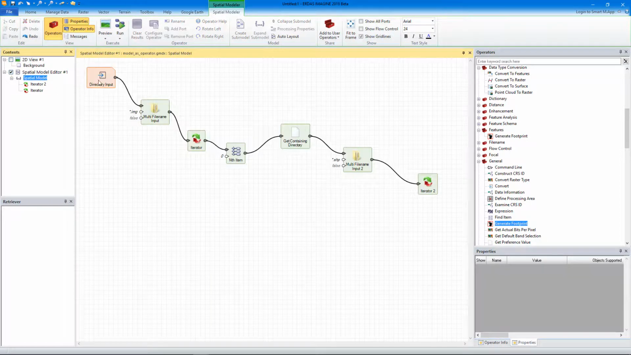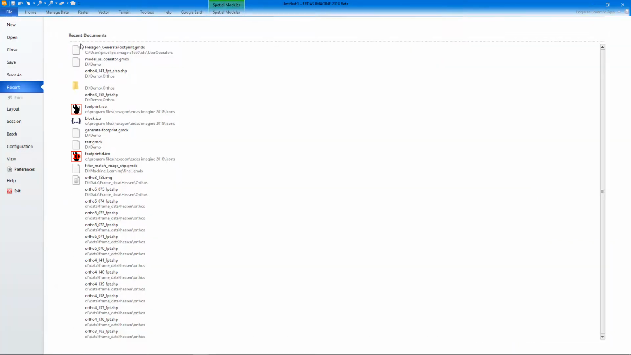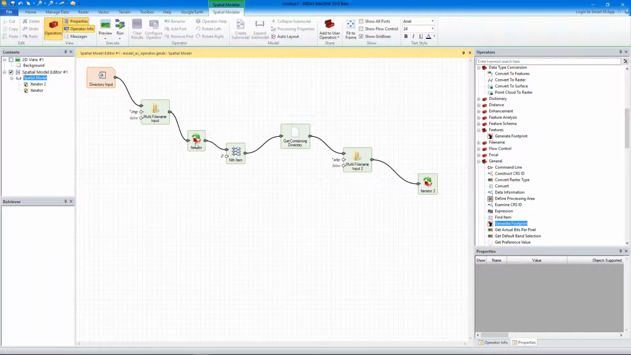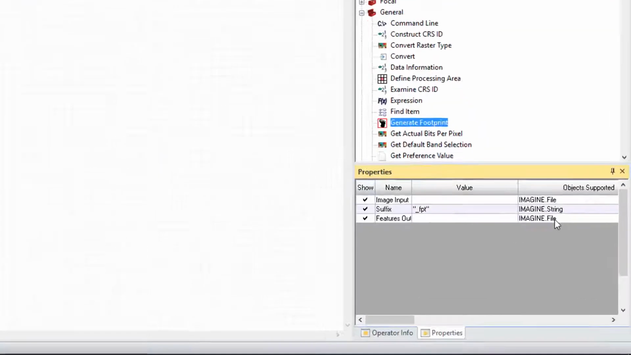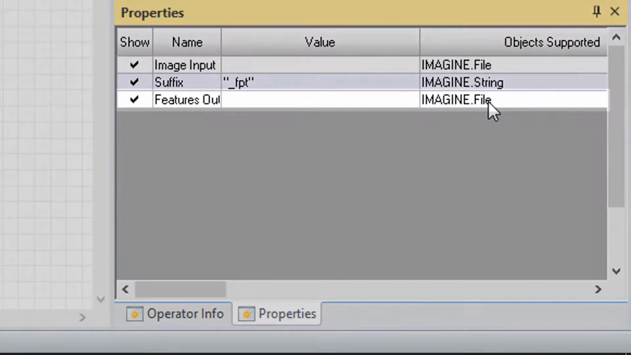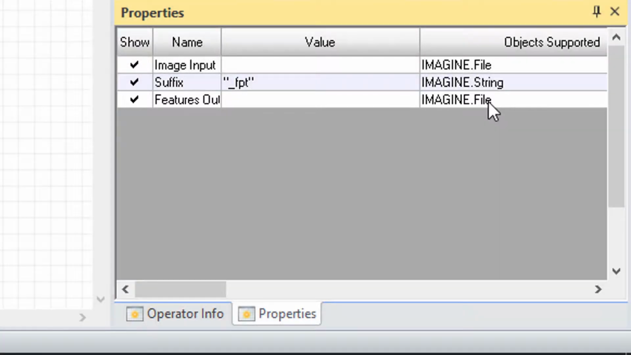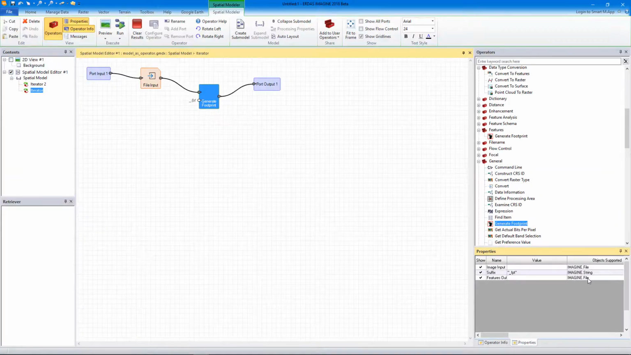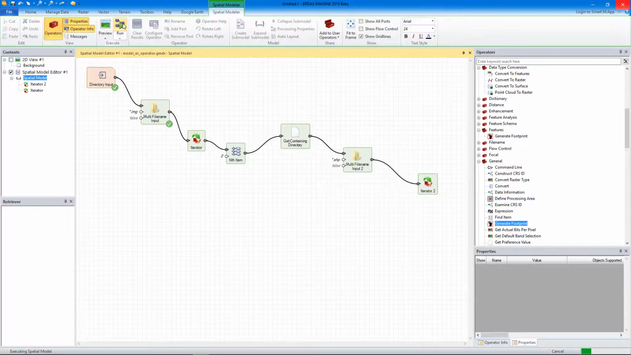Click on the Clear View icon to remove the model. Click on the File menu and under Recent Documents, select the model to open in the editor. Double-click the iterator operator and select the Generate Footprint operator. Notice that the data type of the output port of the Generate Footprint operator has been changed to imagine.file. Finally, as we have the model ready, click on the Run option to execute the model.